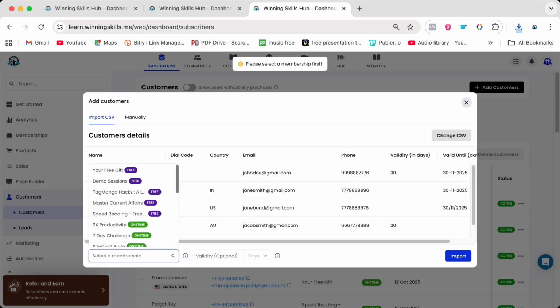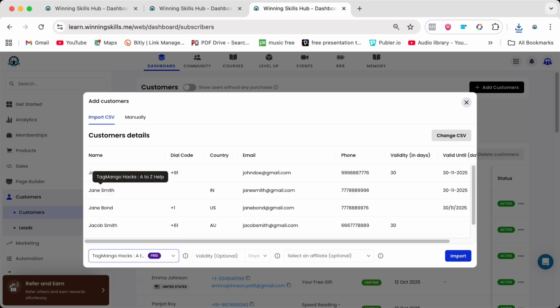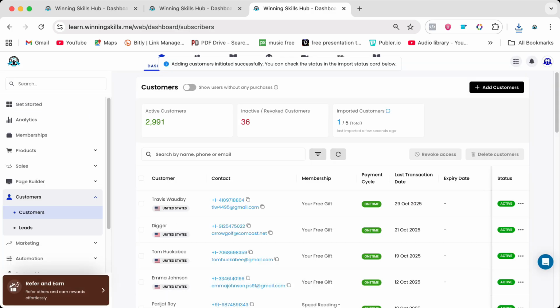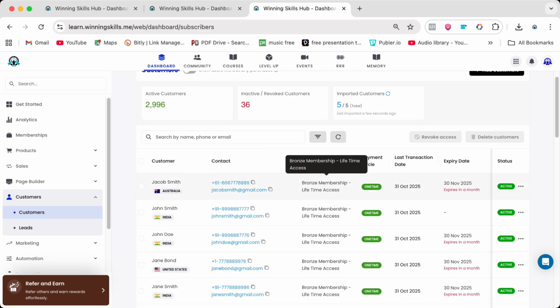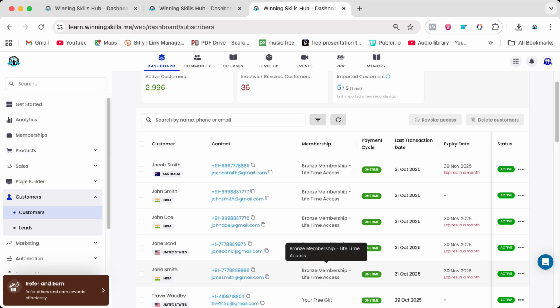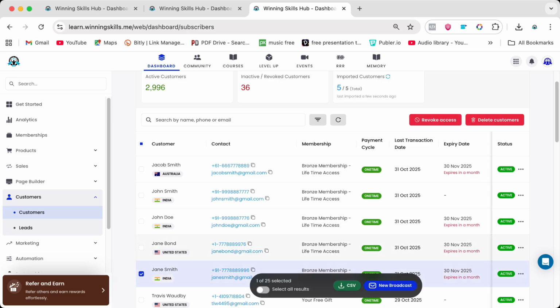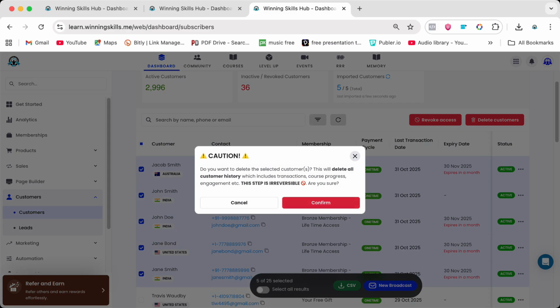It is asking again for membership. So let me take this one. Once again, I'm refreshing the dashboard. If you observe, see here in the bronze membership, I have 4 persons. If you want to delete, you can also delete multiple customers at a time. See here, I'm deleting all 5 customers.